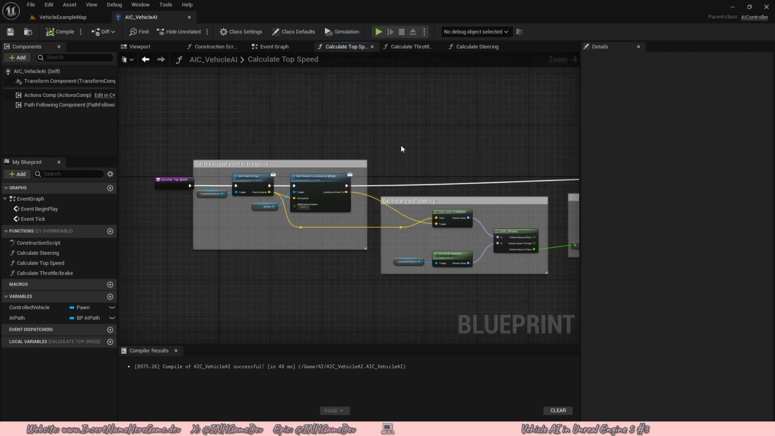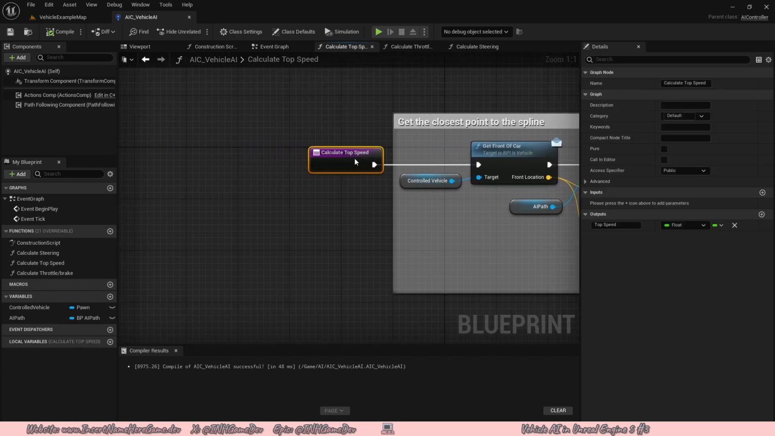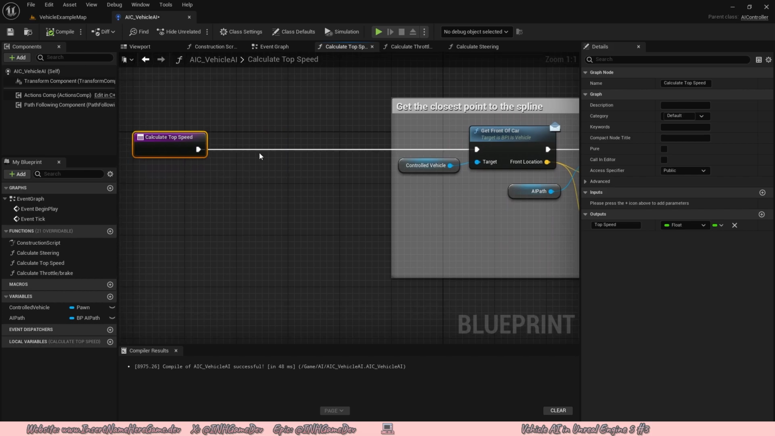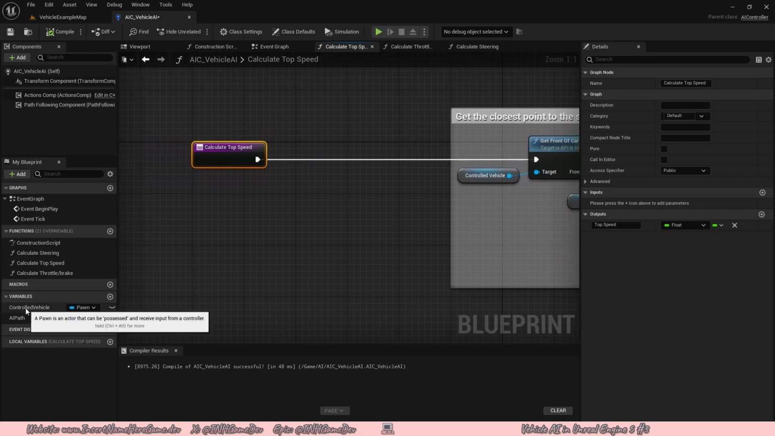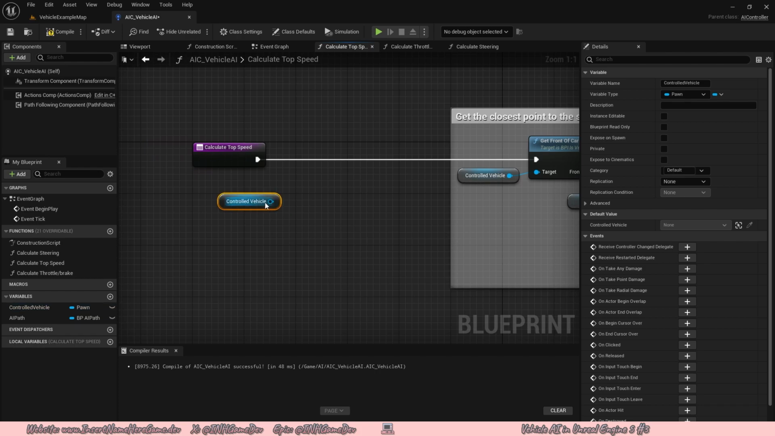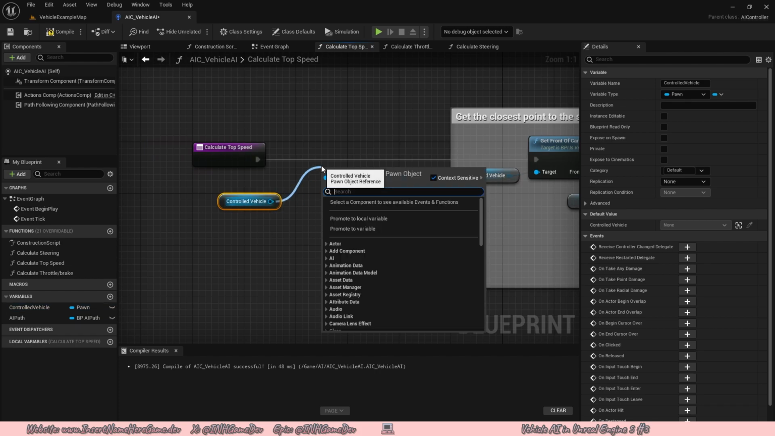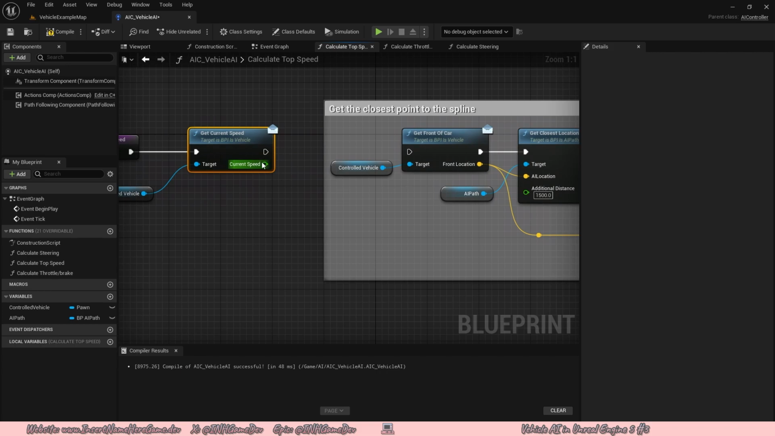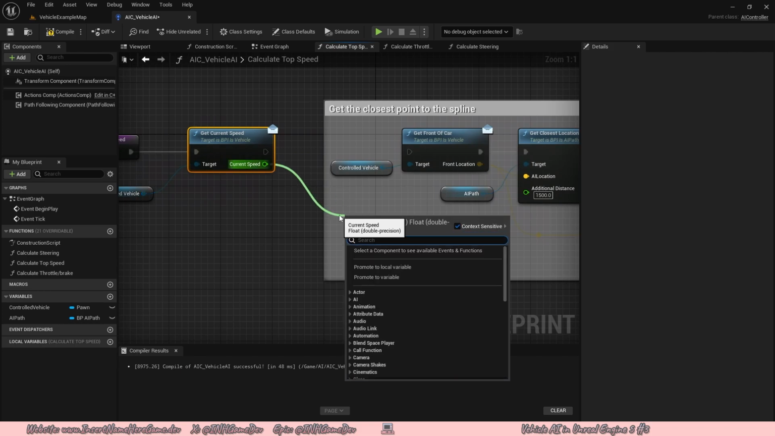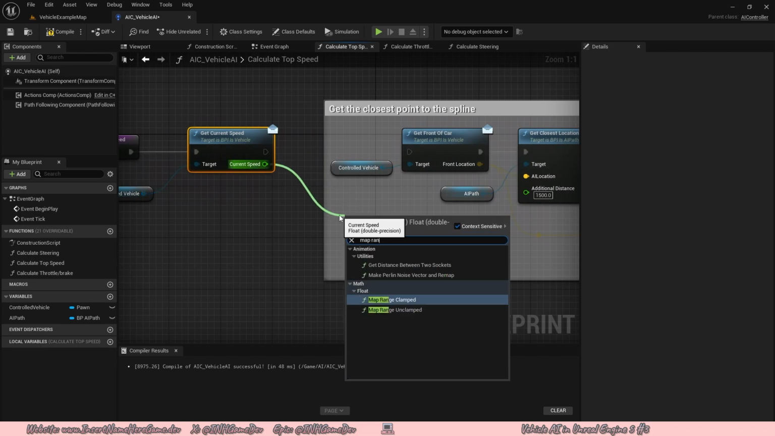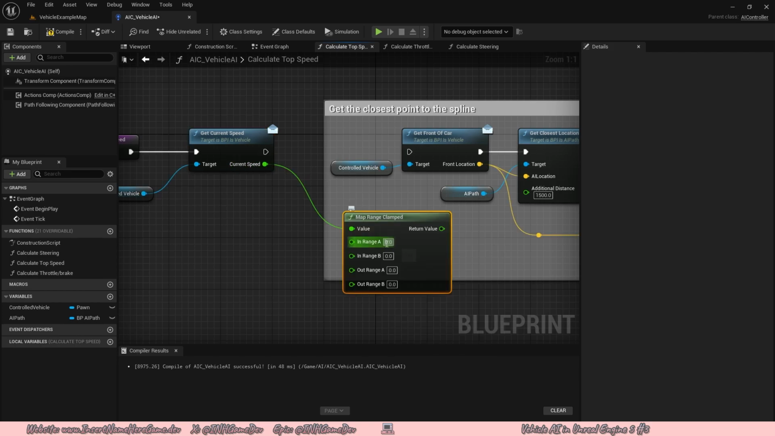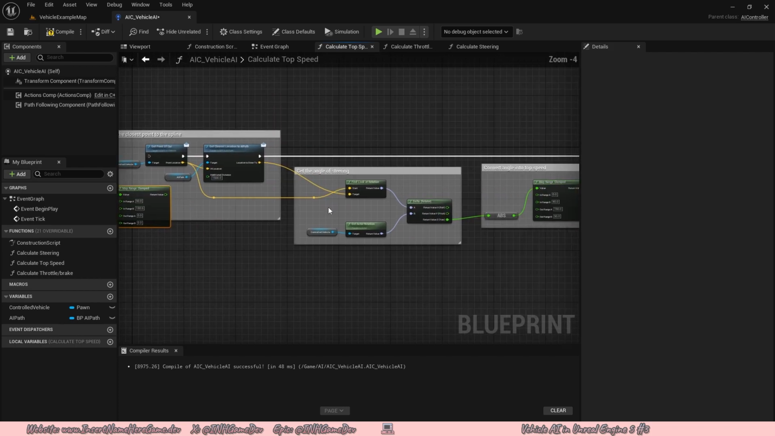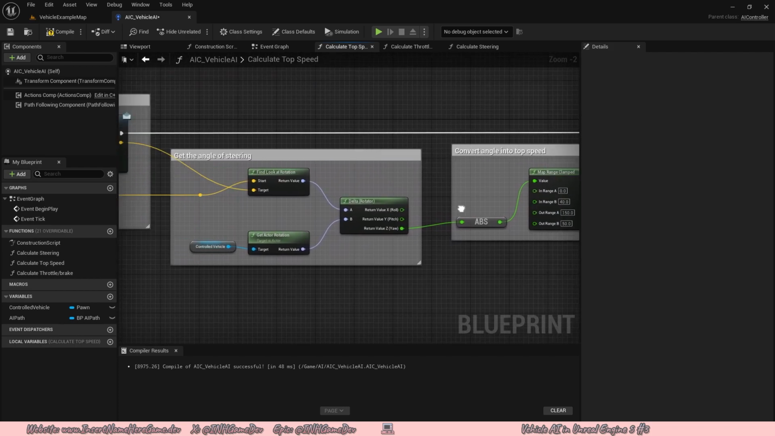So let's go to our calculate top speed. We're going to move our calculate top speed to the left a bit. Then we're going to go to the bottom left, drag in our controlled vehicle, use get, drag off of that, and do the current, and use get current speed, right? We're going to connect this execution pin up, and just like last time, we're going to drag off from this current speed. We're going to use a map range clamped. We're going to set the A value to 50 and 150 because those are the speeds we calculated over here.